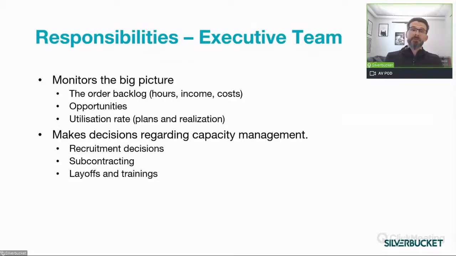Information about the resourcing situation is, of course, extremely valuable. The executive team may change the focus of sales activities based, for example, on the utilization of different parts of the organization, different sites, different teams, etc. And yet, the executive team is, of course, making the major decisions. Decide about the recruitment, subcontracting, and layoffs.